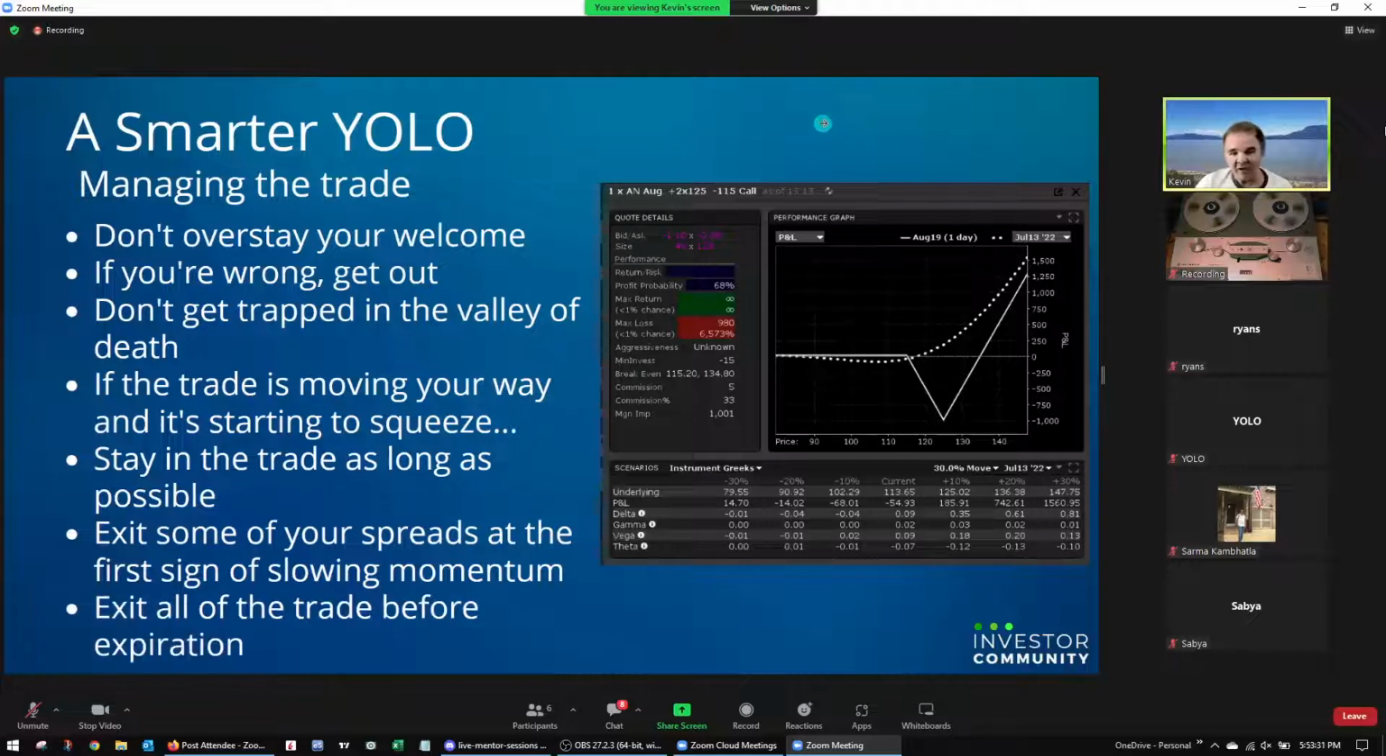And we want to exit all of the position before expiration. We don't want to have to bother with, don't let it expire, because that can get messy and dangerous things can happen. Even though part of the trade might look like it's worthless, it's not necessarily worthless. If you want to own the stock, just buy the stock, right? Close out your option trade, and then just buy the stock.